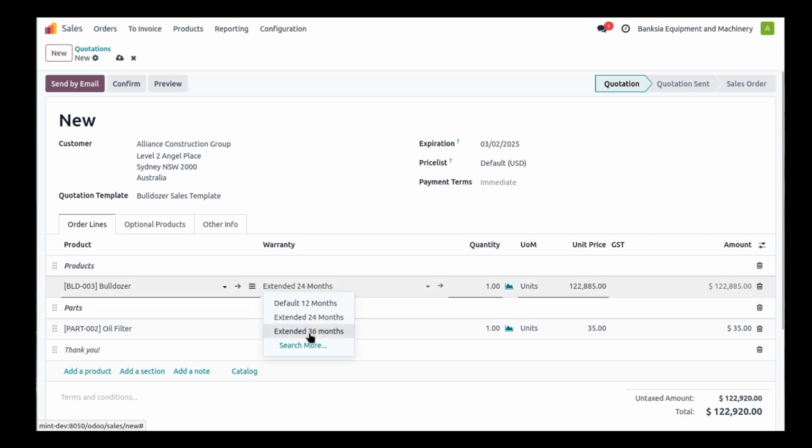And if I pick out the 36 month, it's now $125,193 without tax. If I go back to my 24 month warranty, it's only $122,885 for that. And then if I go back just to the default, it goes back to the default $120,000, so no additional warranty. So you notice it hasn't changed the warranty period here. The price does actually change accordingly.